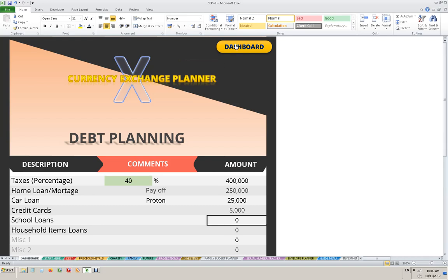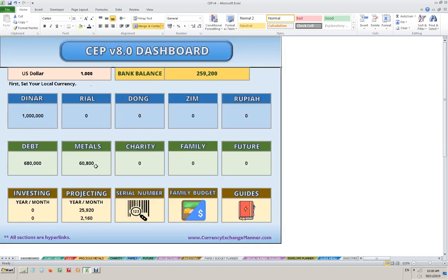Now, if I go back to my dashboard, this is very interesting. Our debts is actually 680,000, and that's including the taxes as well. Keep that in mind. So the bank balance right now, we started off with 1 million. We're down already to 259,200. You can see how fast, that's not even 1 minute.